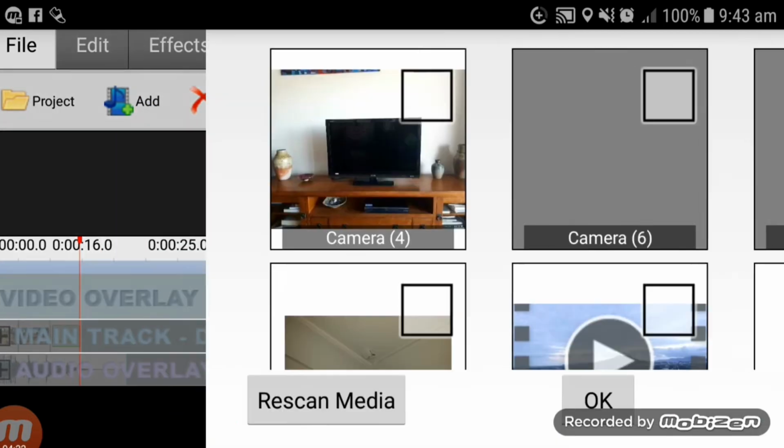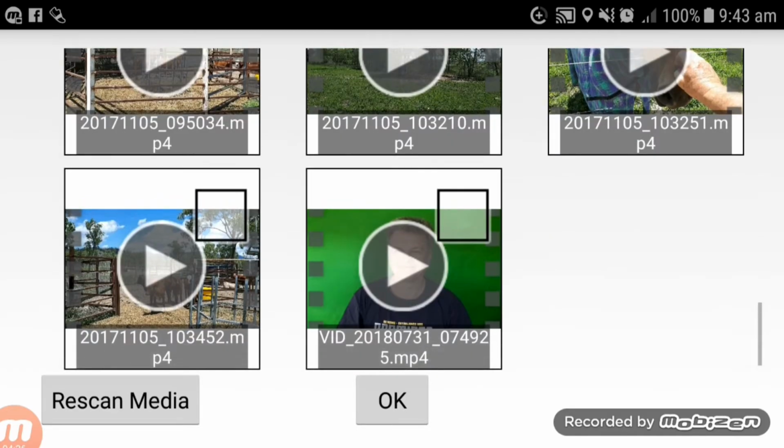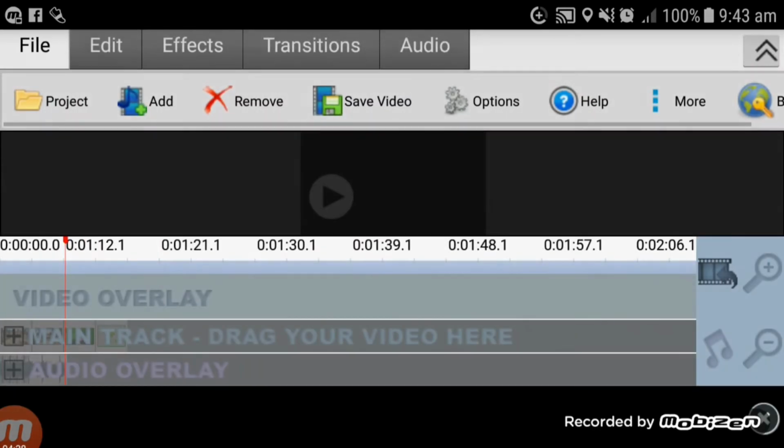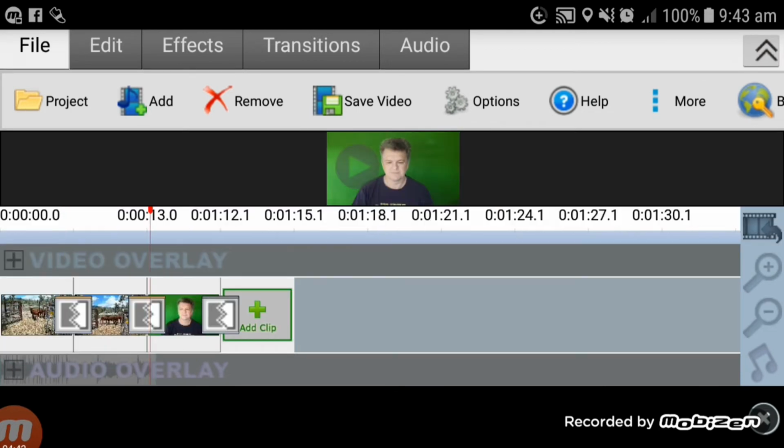If I want to add this track of me talking, I would simply click on it, go OK, and it drops it into the main track. Have a look here. We'll go back to the main track. As you can see, there's me talking. It's the main track there. I don't want it on the main track. I want it up on the video overlay layer.